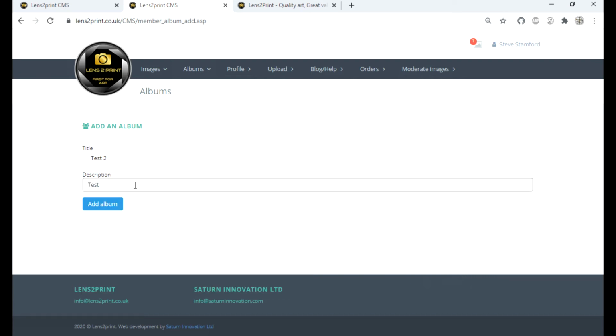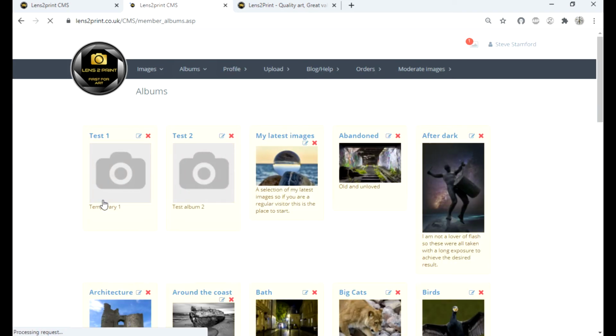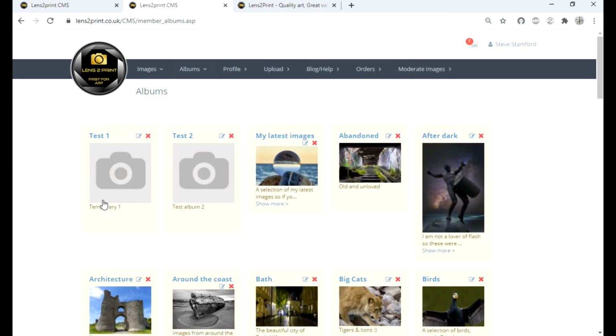So I will call that Test Album 2, highly original. Okay. So you can see now I have multiple albums on screen. I've got Test 1, Test 2 and the real ones. And I always have My Latest Images, which are created with a space, My Latest Images.